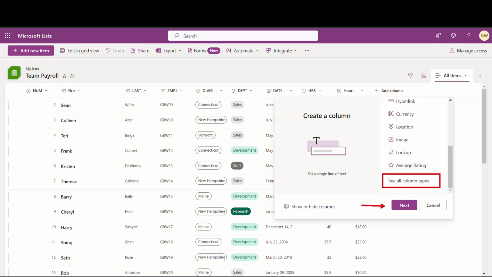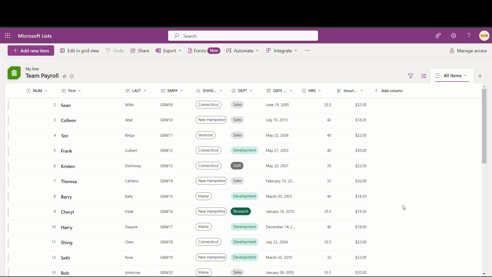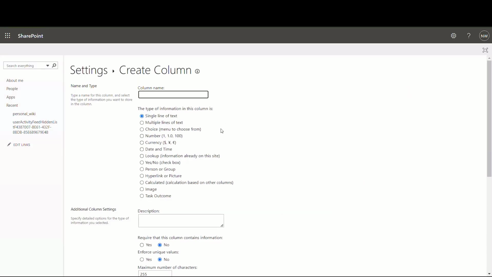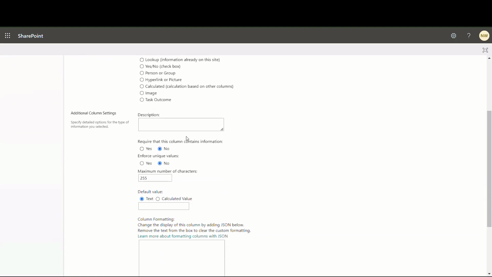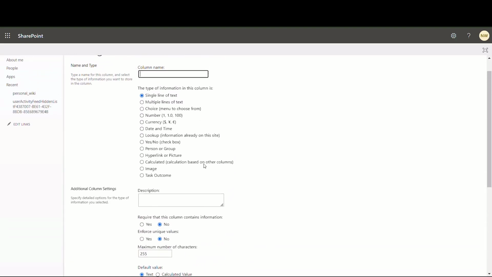Then I'll go ahead and click Next. And from there, I can go ahead and create a calculated column, and I'll just go ahead and set those up. So I'll click on See All Column Types. I'll go ahead and click Next. And it's going to navigate to another page for me. And here I can go ahead and give the column a name first, and then I can come down here and I can enter the other information as well.